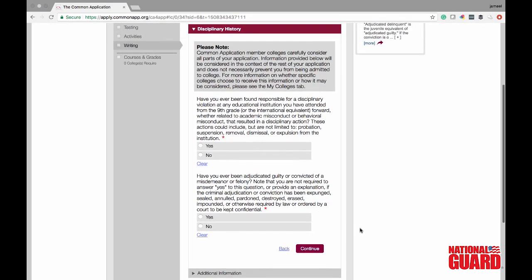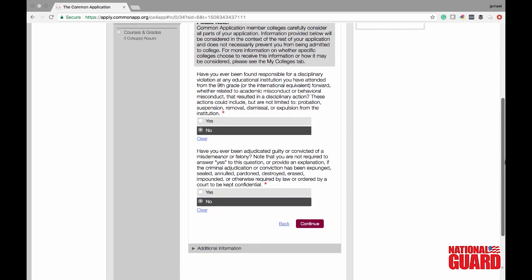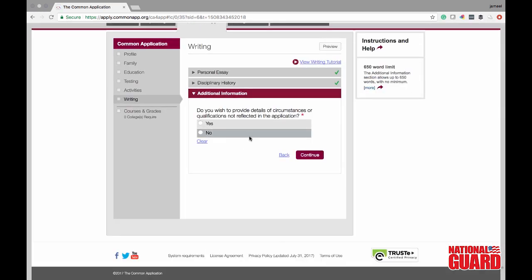It's really interesting. They also have a disciplinary history. So if you have ever been in trouble with the law or anything like that, which I highly doubt. So for this case, we're just going to say no. And that's it. You can go ahead and say no, nothing else. And we're going to go into additional information.